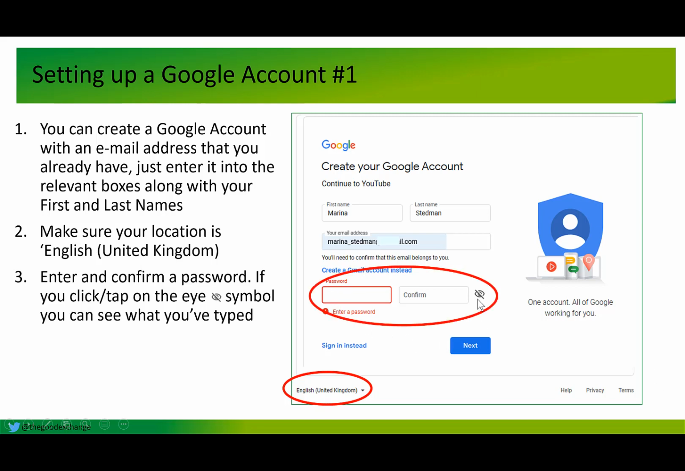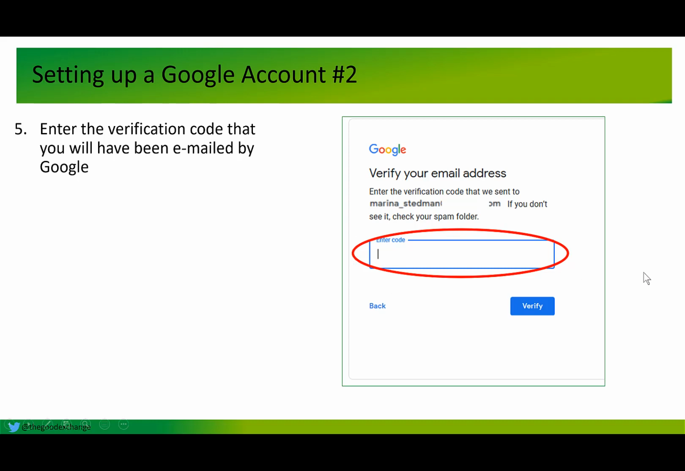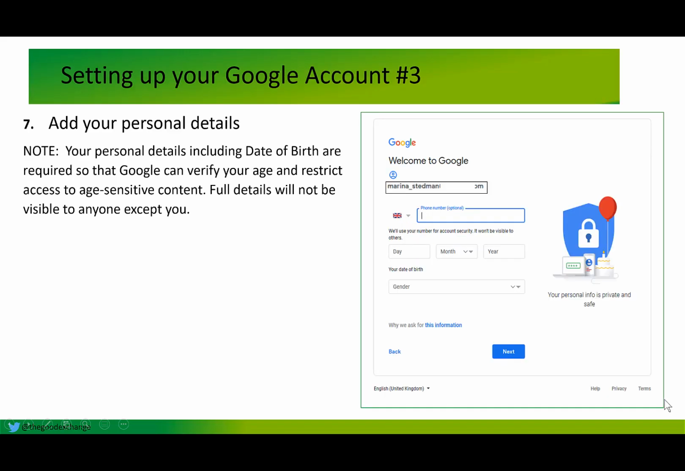So enter a password. If you don't know what password you want to put in, or you don't know if the first password you put in is the same as the second one, click on the eye icon and you'll see exactly what you typed in the first time and what you're typing in the second time. Once you're happy with your password and you know that they match, click on next, and you'll be mailed a verification code from Google, which is checking that you're the person who's setting up the account. So you need to go to your email, find an email from Google and copy that code and paste it into this box. Also check your spam folder if you can't find it in your main email box. Then click on verify and you'll be taken to the personal details page.